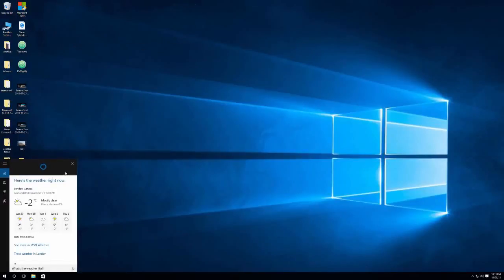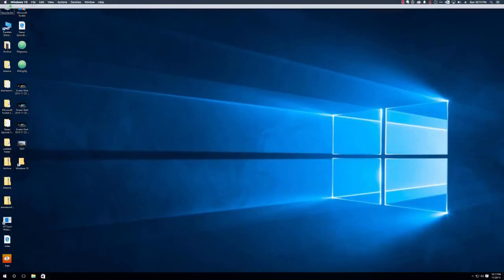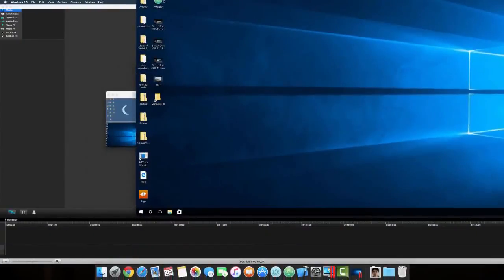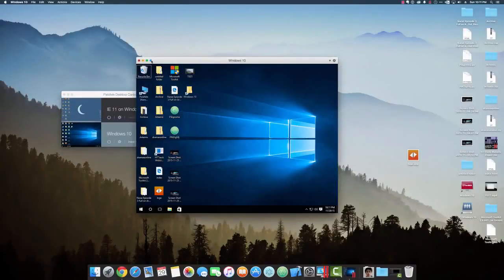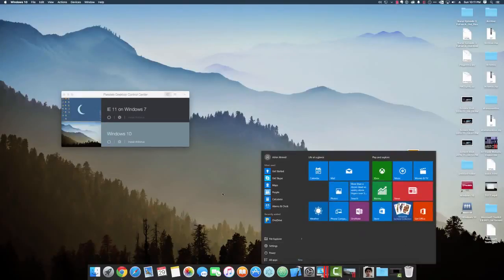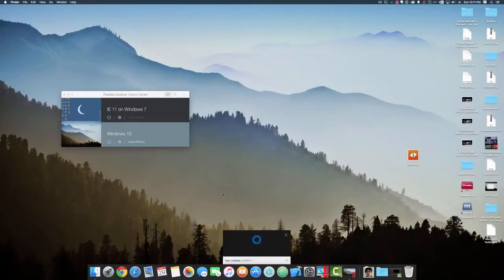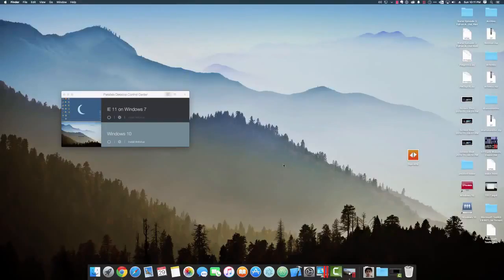Alright, that works. Now, if you want to actually use it on a Mac, you want to exit this full screen mode if you're already in it, and go to Windowed, and actually enter something called coherence mode. That will let you run it while you're in a Mac. So you're going to start coherence, and it's going to mesh Windows and OS 10. So when you click the icon, you're going to have this. So you can say, hey Cortana, what's the weather like? It's currently -2 and mostly clear. So you can see there, Cortana does respond to our input, and it works quite well.